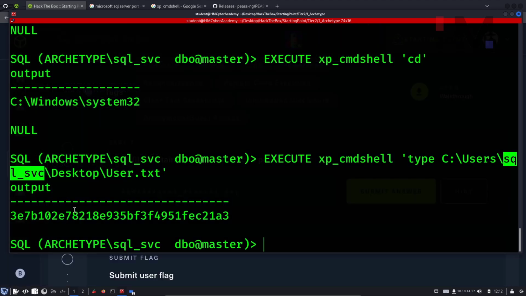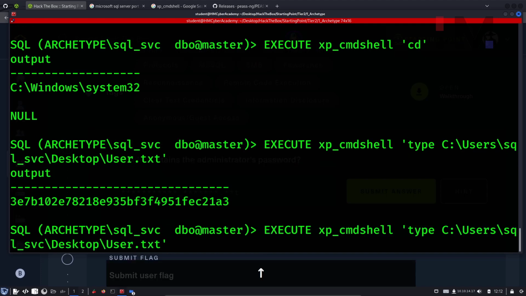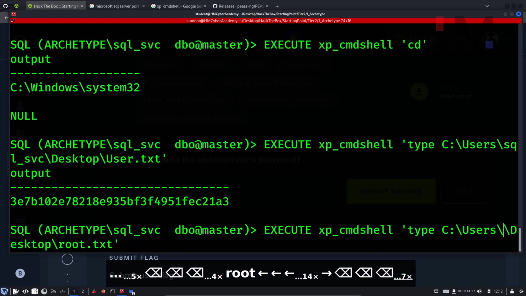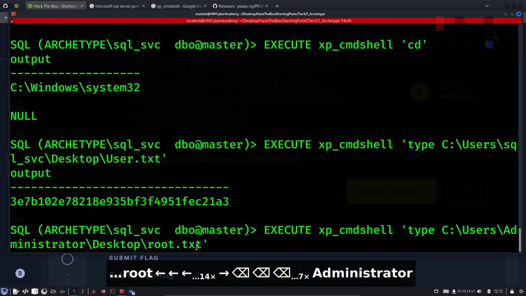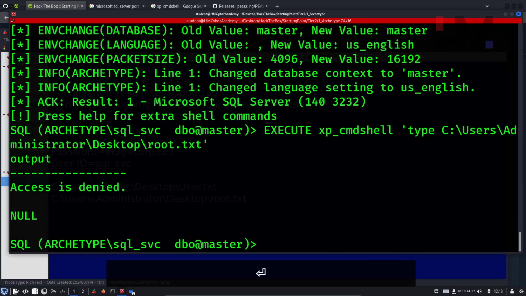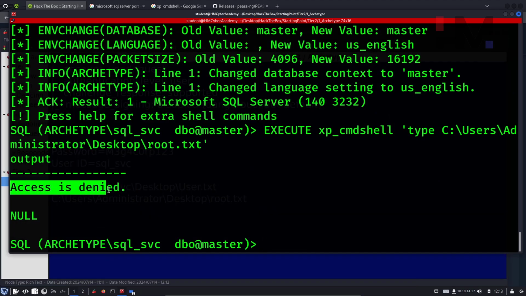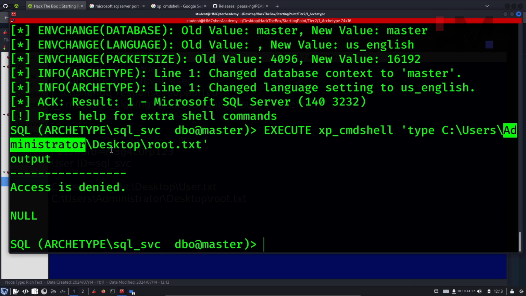So can we get the root flag? The root flag is in this location, right? Root.txt, and it is located in administrator. So this is basically where the flag is located. Okay, so access is denied. We don't have administrator access to this particular file. So first of all, we get into that machine and get a shell, and then we try to gain administrator privileges, and only then will we be able to access this root.txt.